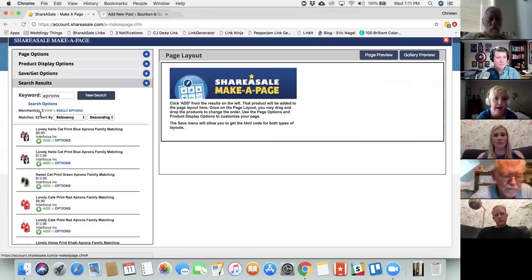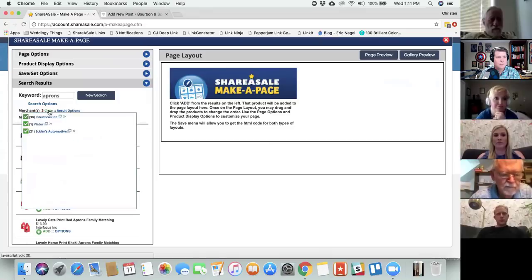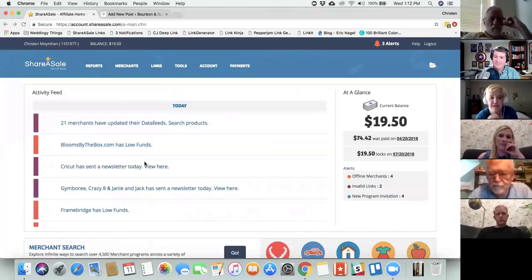So I have 3 merchants, as you can see right here, that come up. And if you click results options, or if you click view, you can then narrow it down. I don't know why Flirty didn't come up. That's embarrassing. Okay, we're going to try this again. That is interesting. Why does Eckler's Automotive have aprons? They must have like an automotive or mechanic's apron. Interesting.